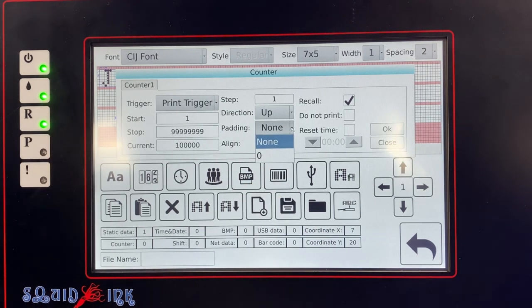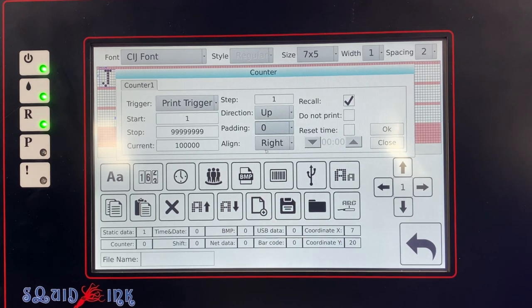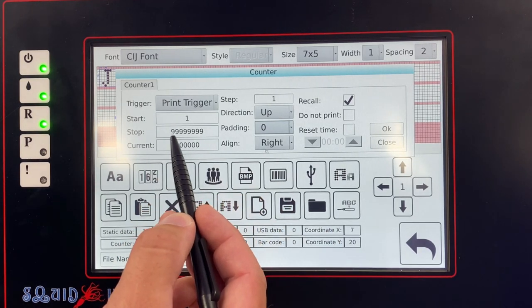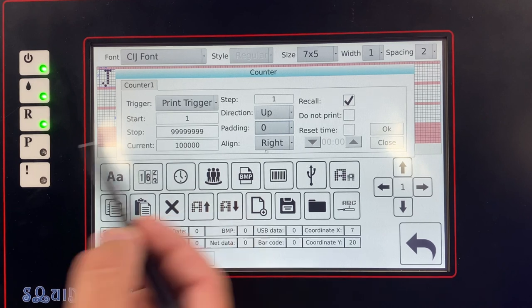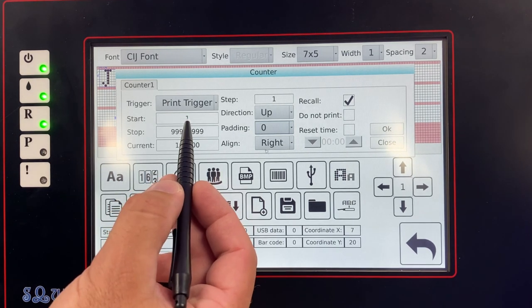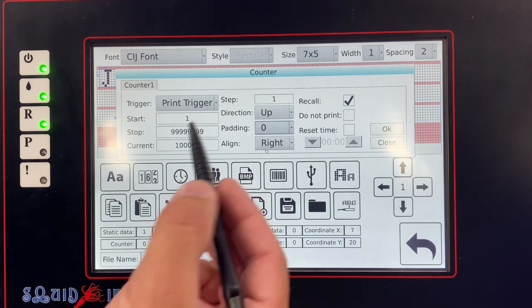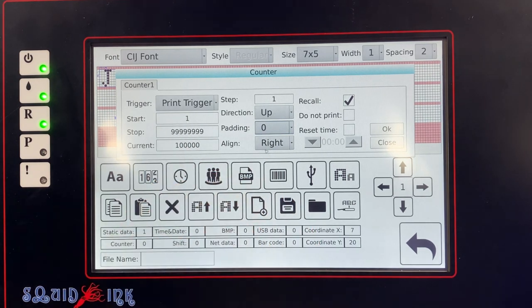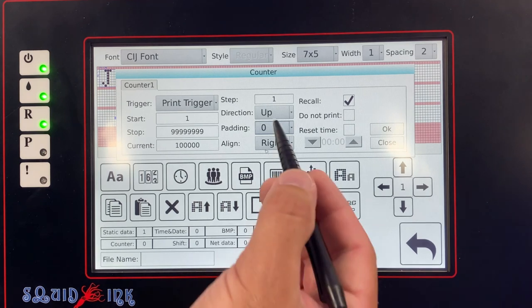Padding will show zeros in place of any characters or digits that we have not counted up to yet. So for example, if we start at one, but we're counting up to 99 million, we would show 0000001, okay?